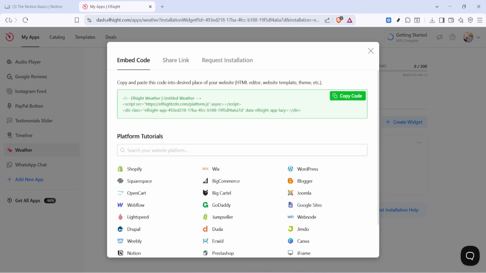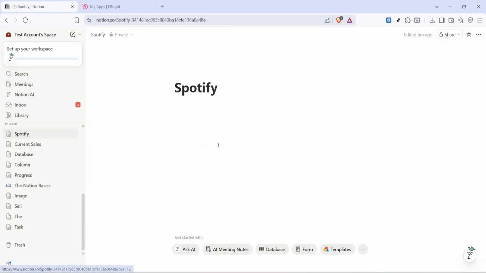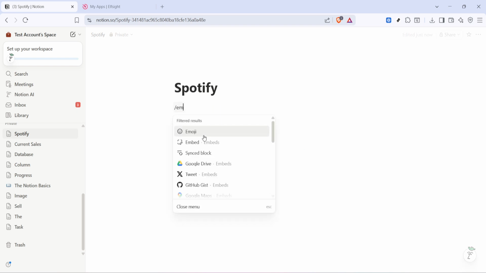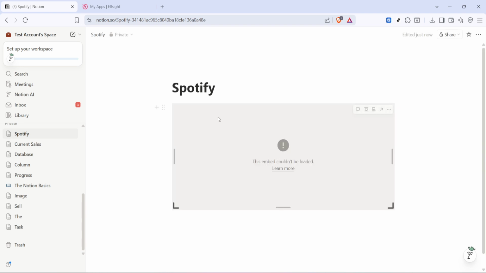Now switch to Notion and open the page where you want the weather to appear. Type the / command and enter embed. Then choose the embed option from the menu. Paste the code, or preferably the direct link you copied. Click embed link to insert it.